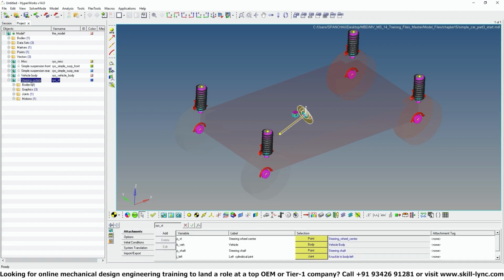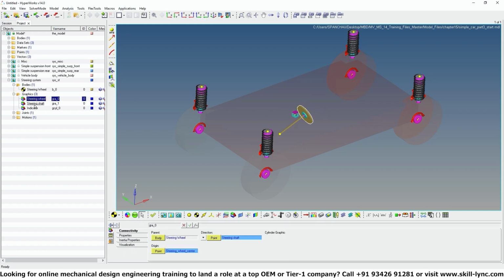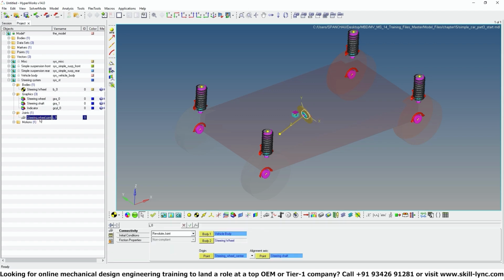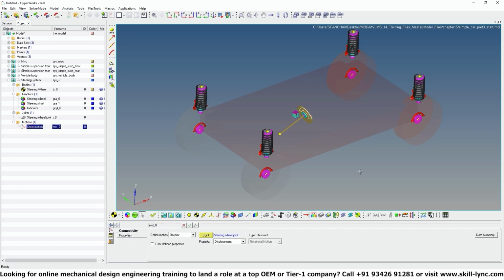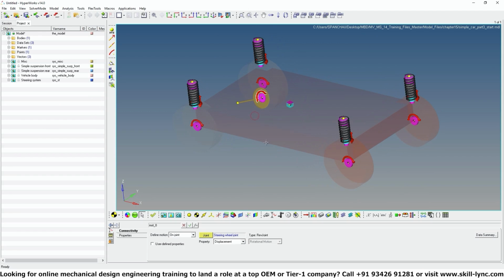Now just try to explore what the system contains. So it contains a body called a steering wheel, and it has three graphics, which is a steering wheel, steering shaft, and an indicator, and it has a revolute joint between the vehicle body and the steering wheel, and it has a steering motion. Okay, so these are the entities which are present inside this steering system, and as you can see, it is incomplete.